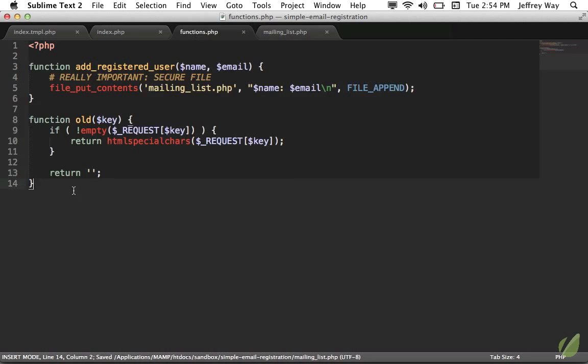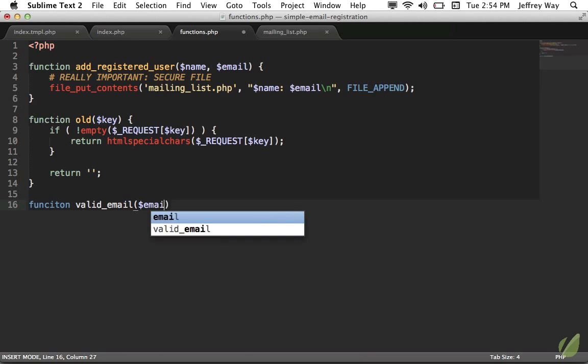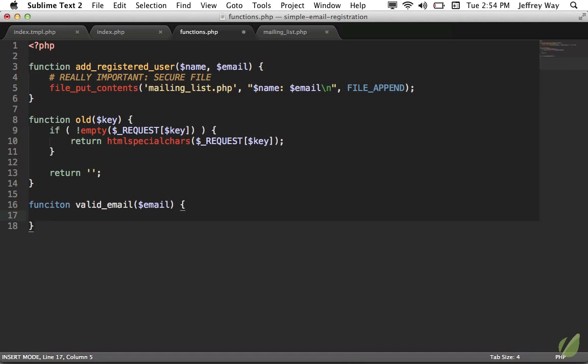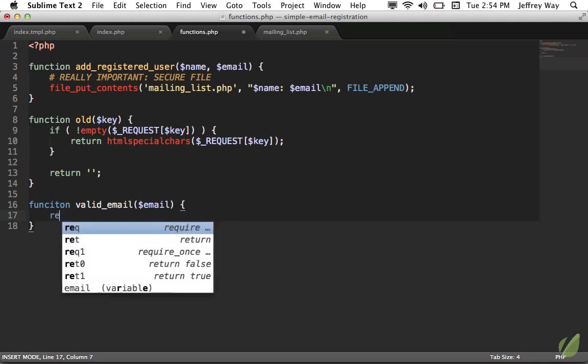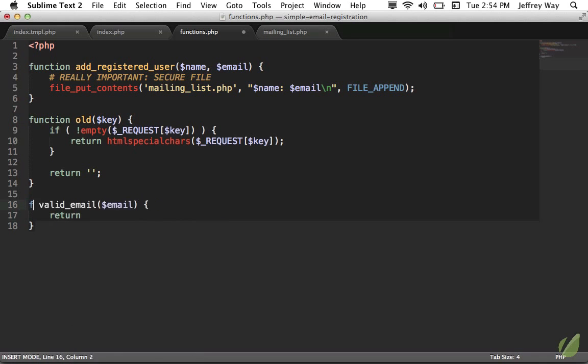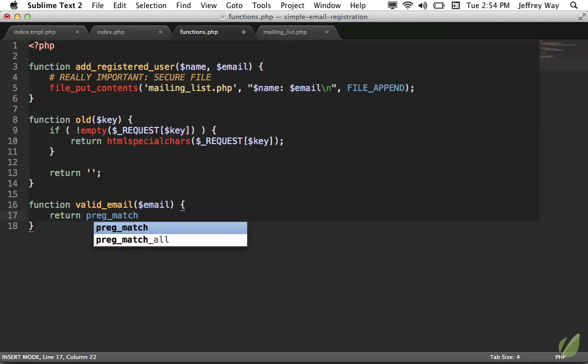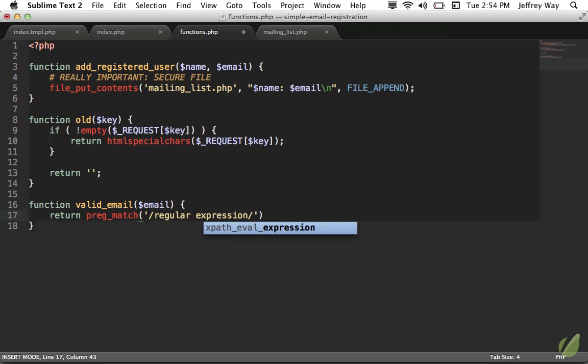Let's create a function called valid email. So this function should accept an address, and it needs to return whether or not the string provided is a valid email address. So there's a couple ways to do this. We could, and let me fix this function, we could do something like preg match, which allows us to pass a regular expression and determine whether the string matches that expression. So you would do something like this, preg match, pass in your regular expression, which would be really long here, and then you would pass the email. That would be one way to do it, and plenty of people do.